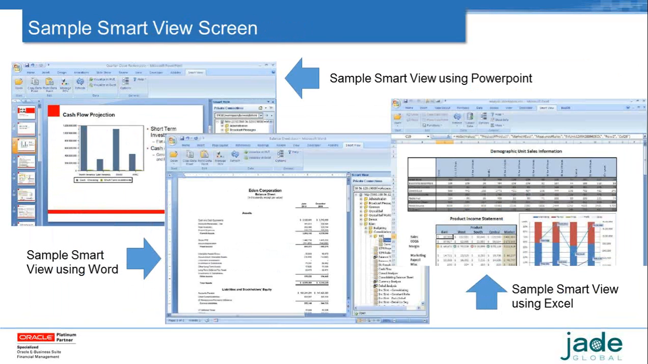Just to give you a feel for how Smart View reports are generated using PowerPoint, Word or Excel: you need to install the Smart View features, and automatically you'll see a Smart View option in your Microsoft Office tools, and that's where you can generate your reports.